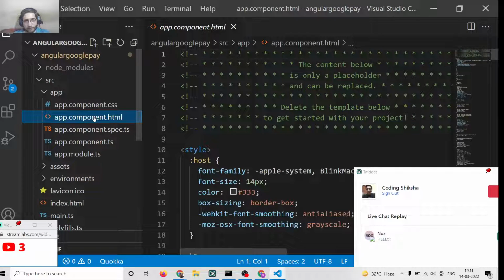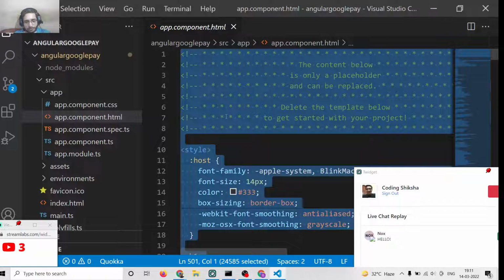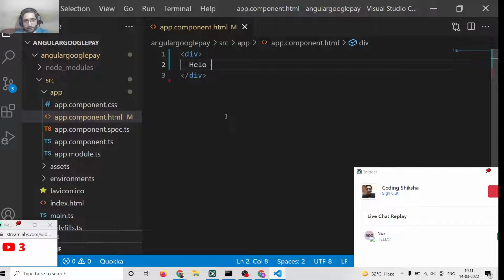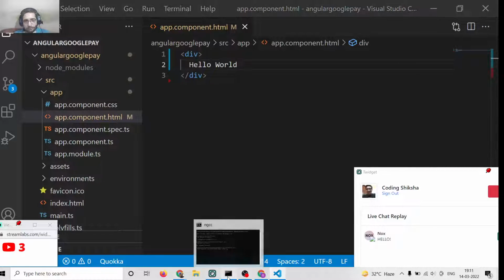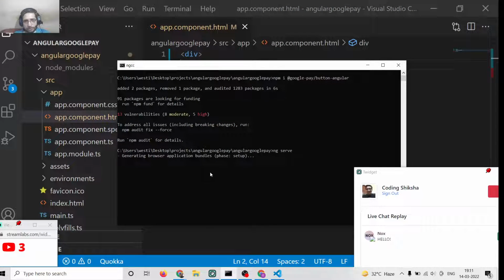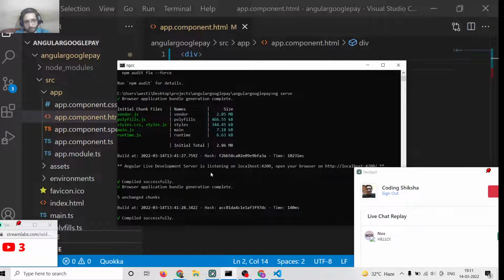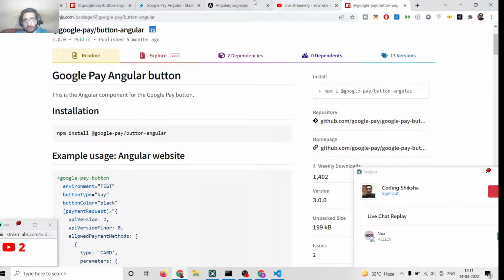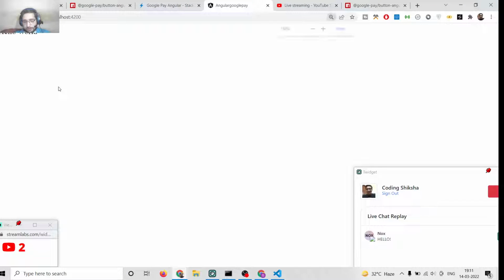So right here we can delete all this code. Instead we will simply have a div which will say hello world. So it is just starting this application. So now it has compiled it. So once again, if you refresh it, you will see this hello world text printed out on the screen.